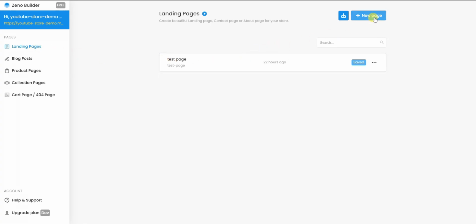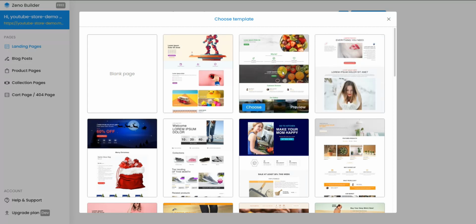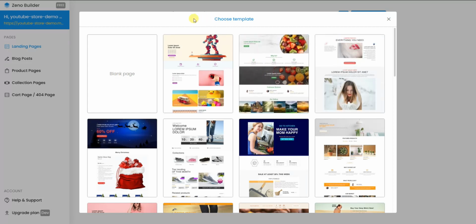If we come up here and click new page, we can see that we can choose to start with a blank page, or we can choose a different template right here. When it comes to creating a landing page, what I would recommend is that you typically want to have some idea of what you want your page to look like going into it.